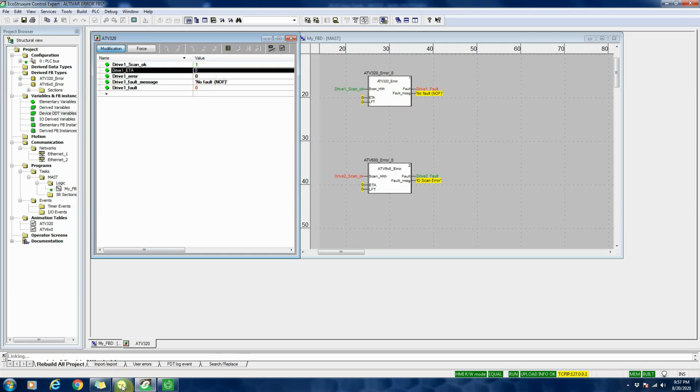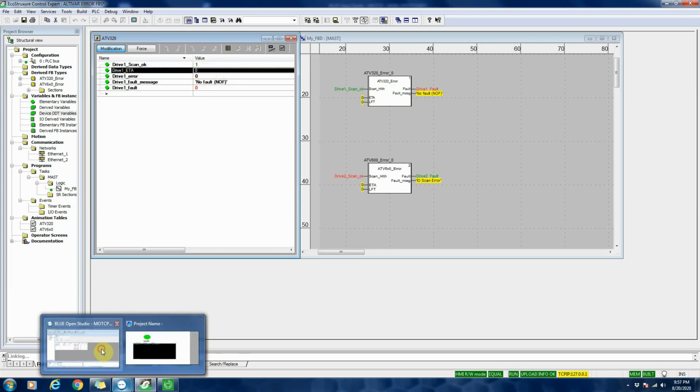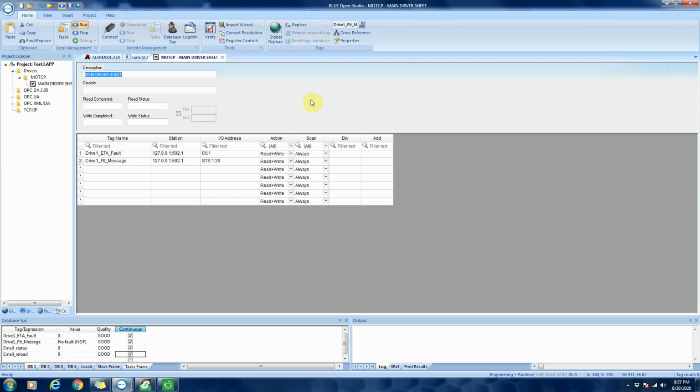So I'm going to clear this back to 0 for the fault. And I'm going to show Blue Open Studio, go to the development. This will work with any HMI or SCADA. So in the HMI or SCADA, we're going to have a digital in the driver sheet that I'm going to read, and in this case, I just made it 0001. And then I'm going to read the string message back. In this case, it's a string message swap bytes, 30 characters long.